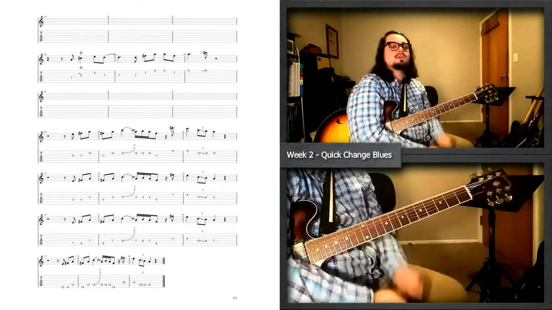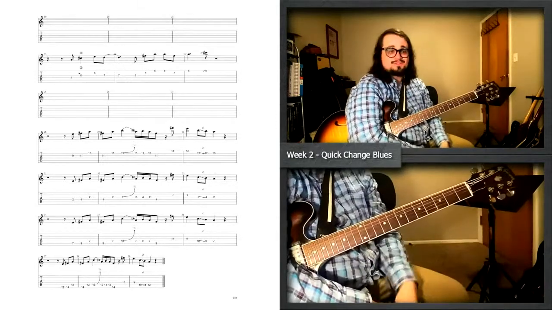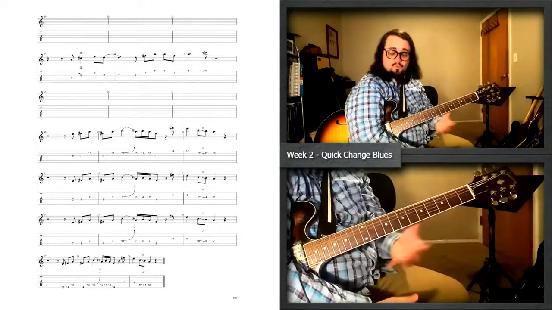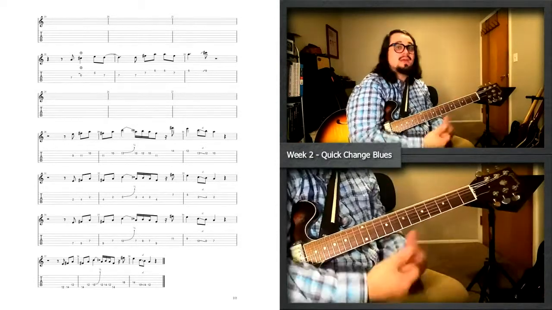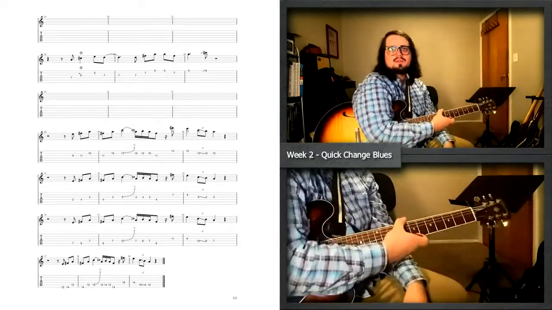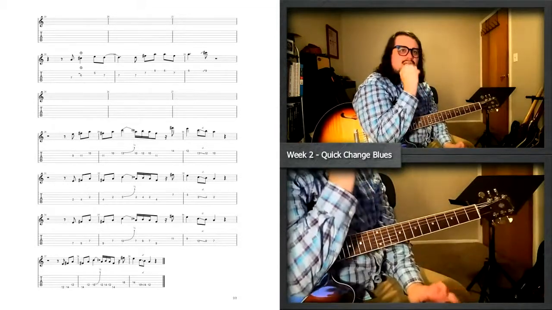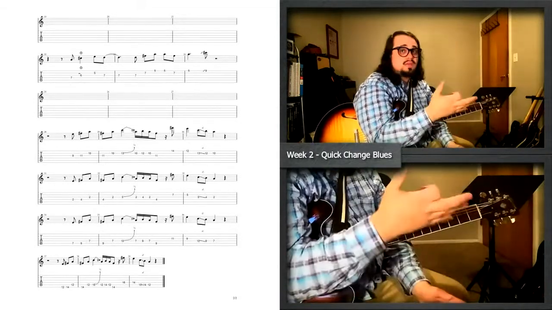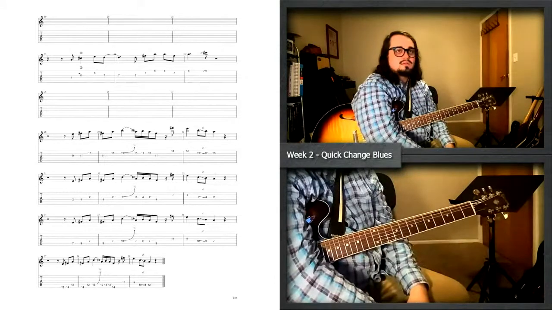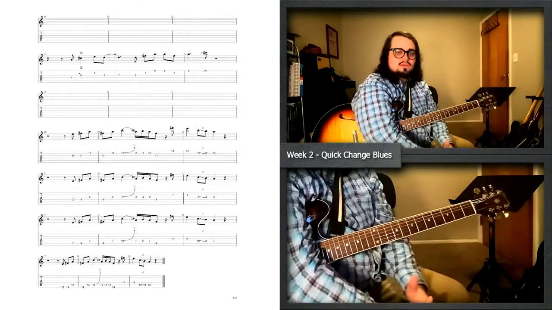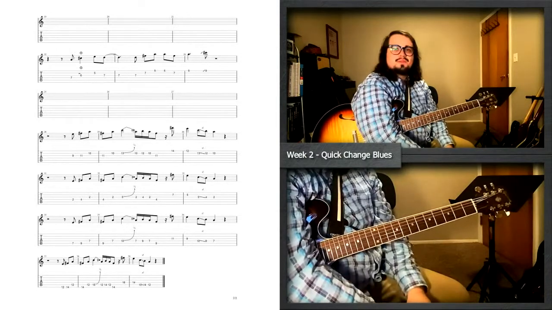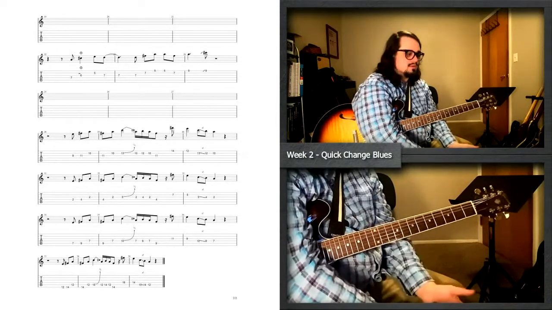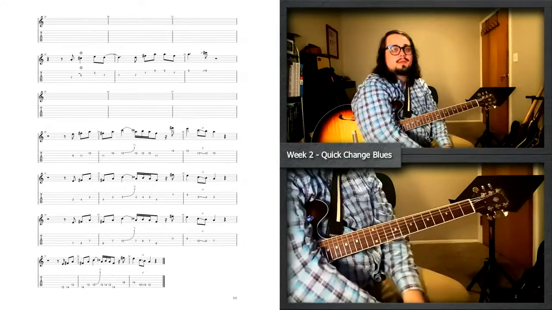So next time somebody calls a quick change blues, you can play a lick where your line says we're playing a quick change rather than ignoring it. And there's nothing wrong with ignoring it. There's plenty of awesome blues guitar players that completely ignore the quick change when they're playing a quick change blues. But it's always better to be able to do it and then choose not to, okay?